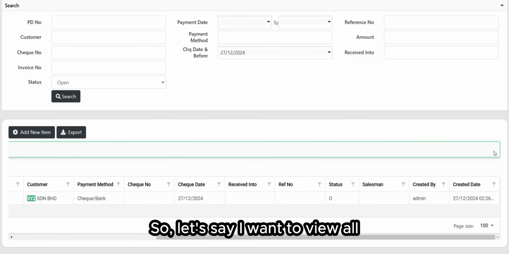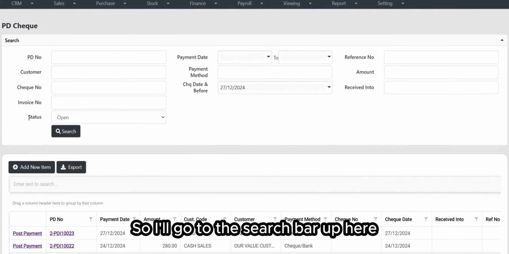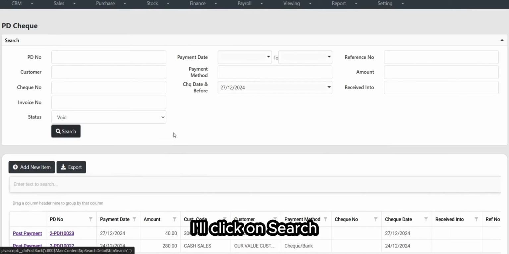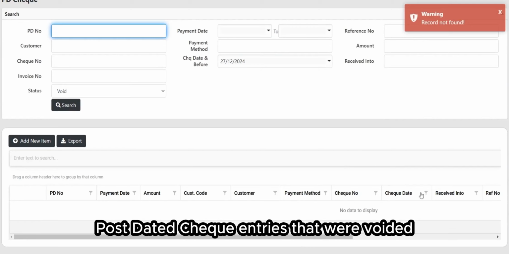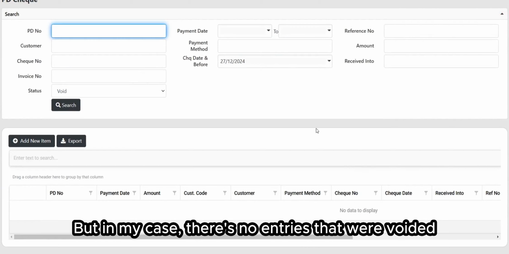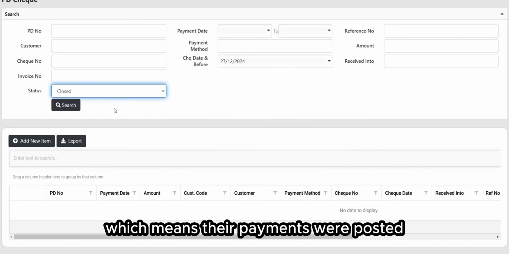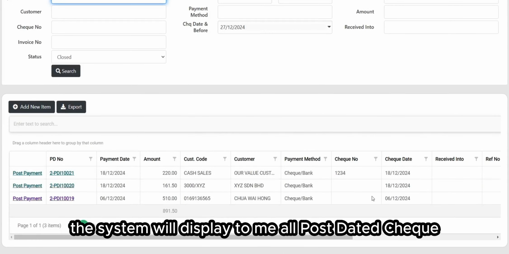Now, while this is useful for quick and generic searches, what if I want to be more specific? So let's say I want to view all post-dated cheques that I've voided. So I'll go to the search bar up here, and in the status column over here, I'll select Void. After that, I'll click on Search. And the system will only display to me post-dated cheque entries that were voided. But in my case, there's no entries that were voided, so instead I'll search for post-dated cheque entries that are closed, which means their payments were posted. So once I click search, as you can see, the system will display to me all post-dated cheque entries that had their payment posted.